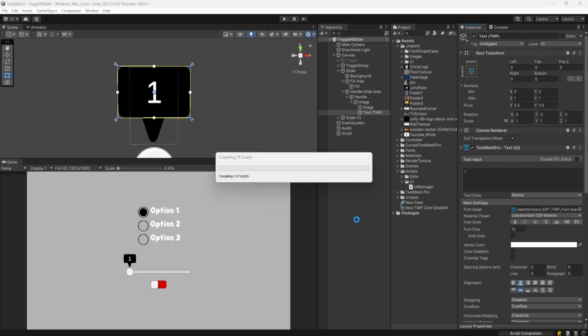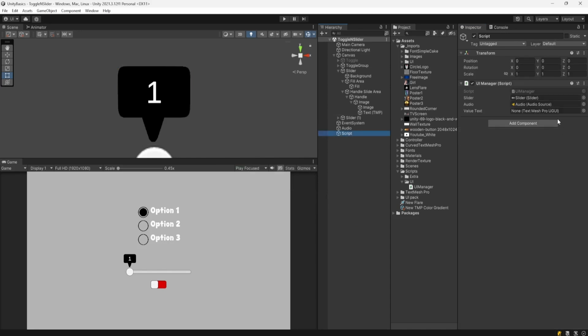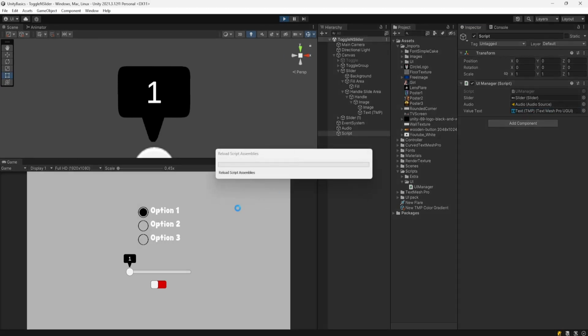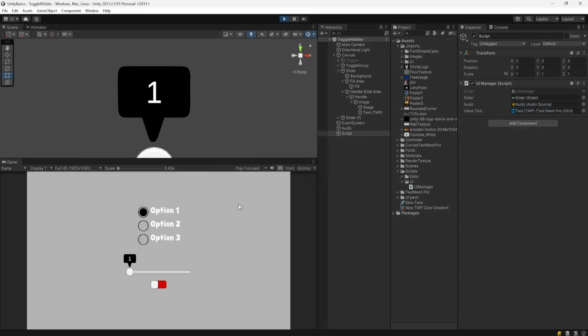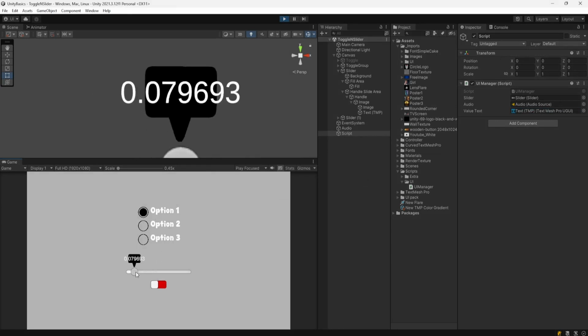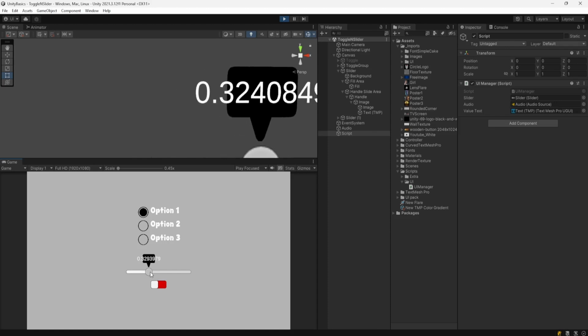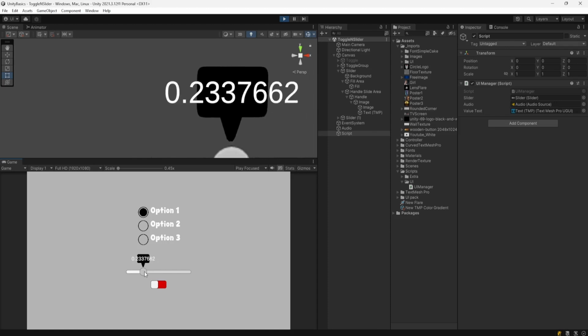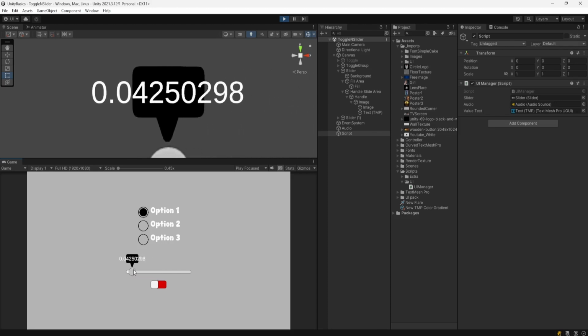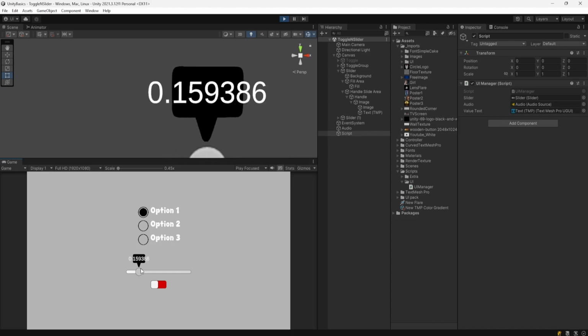Now let's go back to our Unity and let it compile. Then the script, we'll drag and drop this here, and let's see what happens. By default the value should be okay. By default we kept it 1. Whenever we are changing it, you can see the value is updating, right? So this kind of design is up to you, how exactly you want.